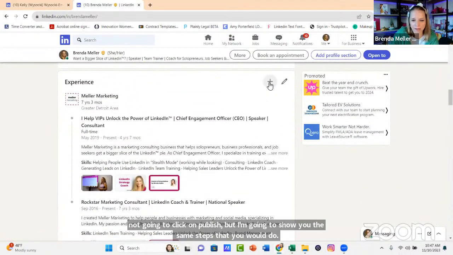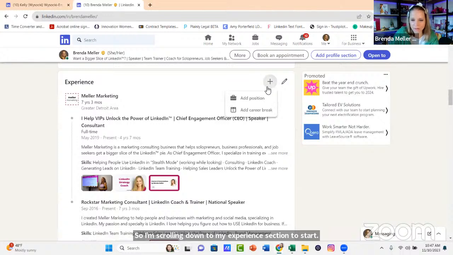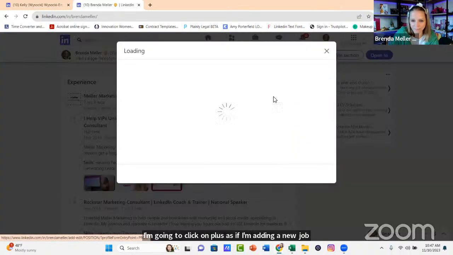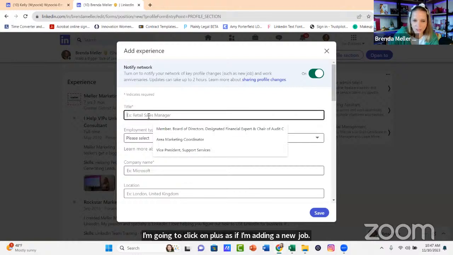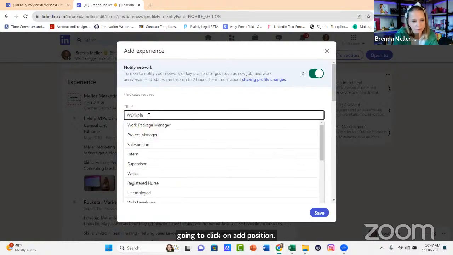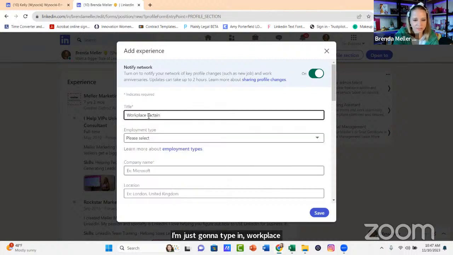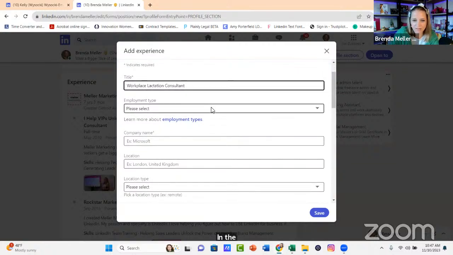I'm going to click on plus as if I'm adding a new job, so I'll click add position. And I'm just going to type in workplace lactation consultant. It might be something different, but that's what I'm thinking off the top of my head. At the top of this add experience window, we're going to make sure it says toggle to on to notify network.